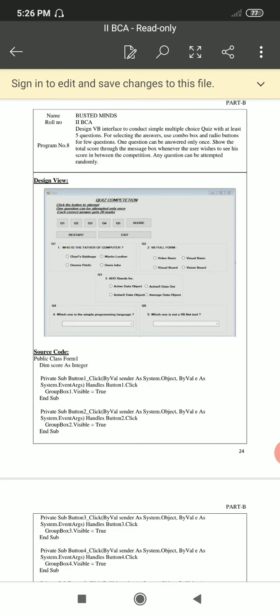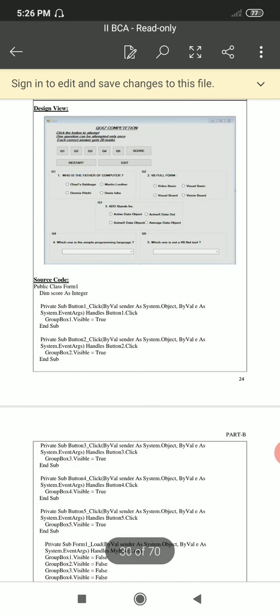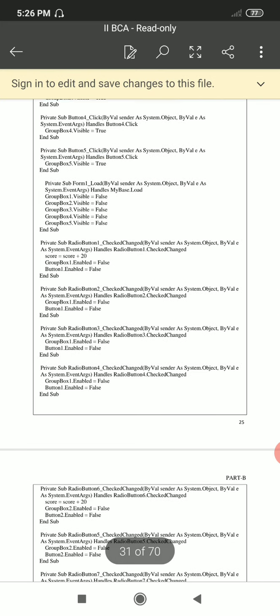So here you will make some mistakes. Okay, so what is that? Here you have used a combo box, and in that combo box you have stored some values like answers, isn't it? In design view, you are assigning some answers here, and see here the right answer you have coded.